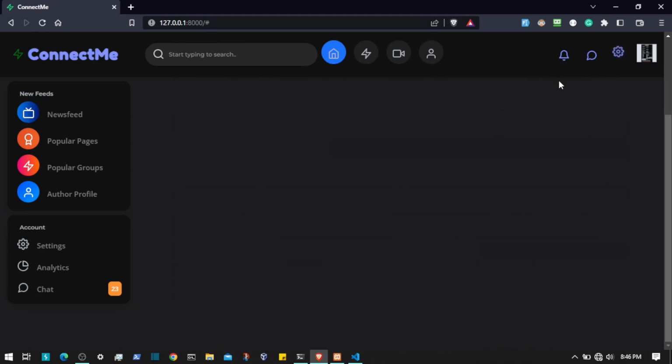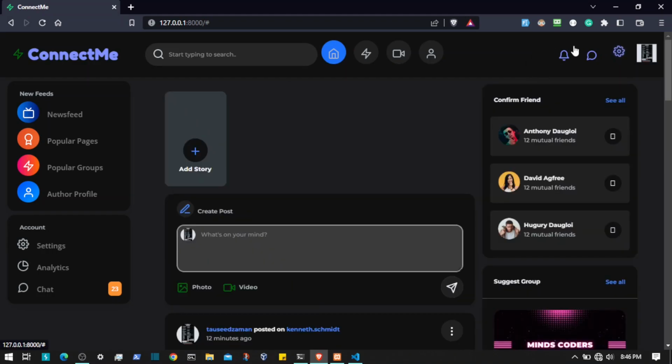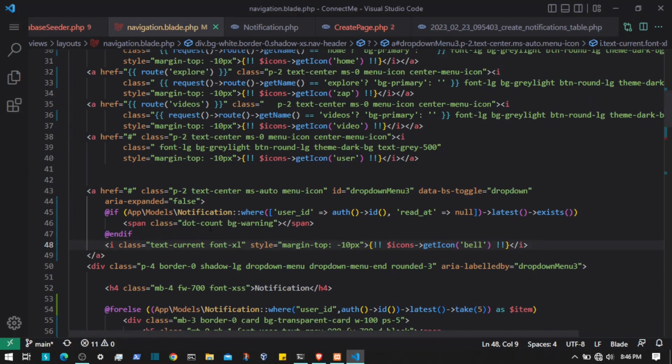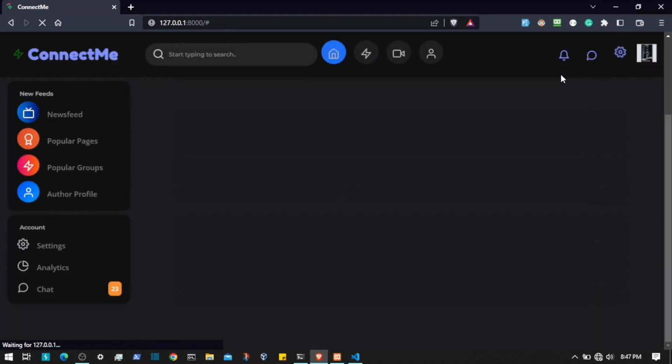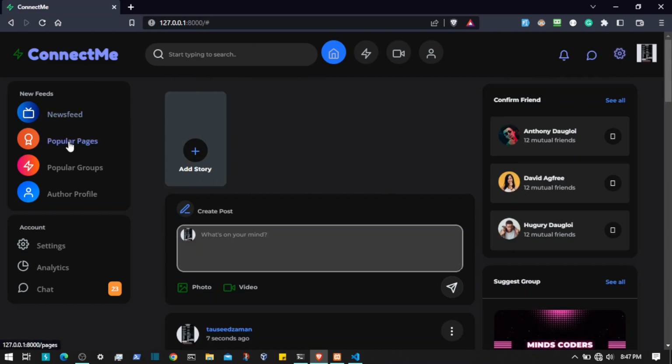Currently I don't see any notification. Is it true we don't have any? Yeah, we have seeded the database, so that's why we don't have any. So I'm going to create some random post. I'm already logged into the application, so yeah, we created it. Now if I refresh the page, let's see if we have any notifications. No notifications.